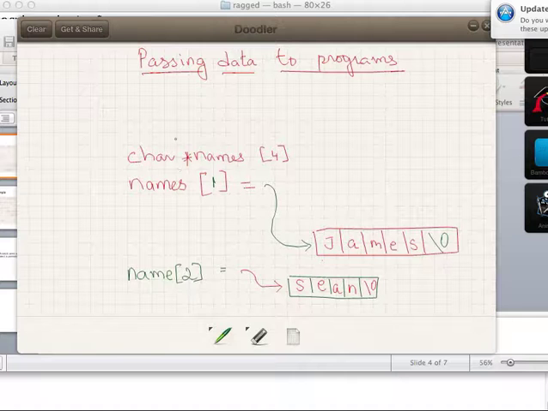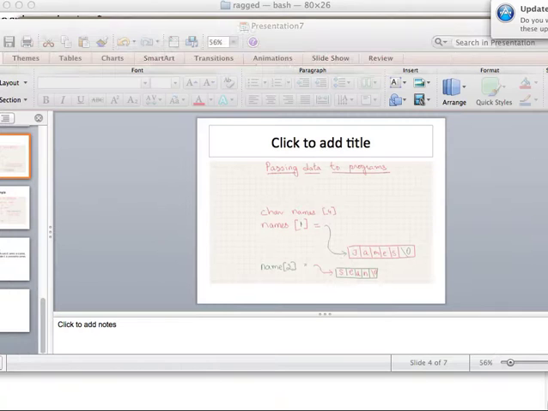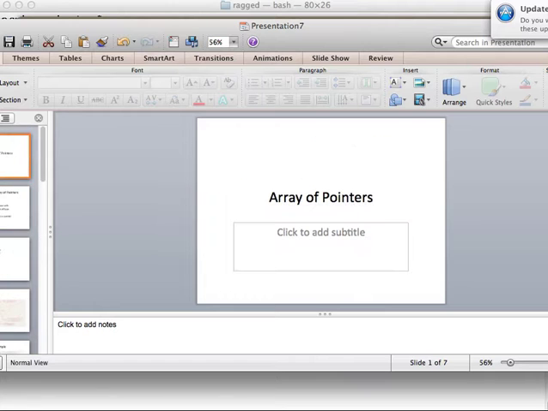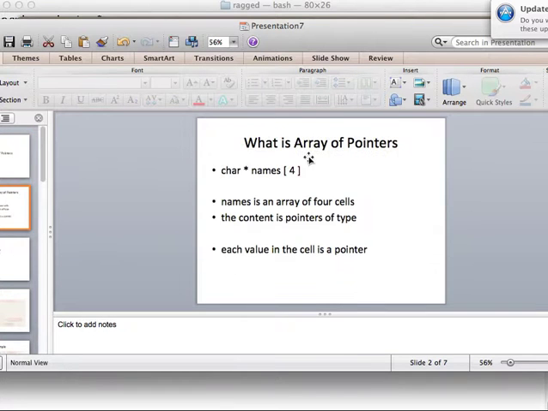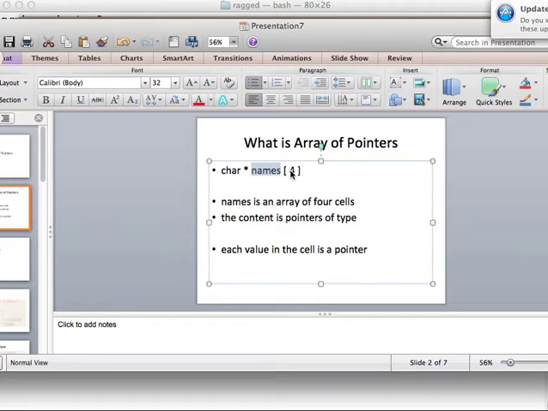We will be talking about passing data to programs. Before we talk about passing data to programs, we will talk about array of pointers. Okay, array of pointers. There you go. And what is an array of pointers? The way we declare is char names. Here I have 4 cells and each is a pointer of char type.